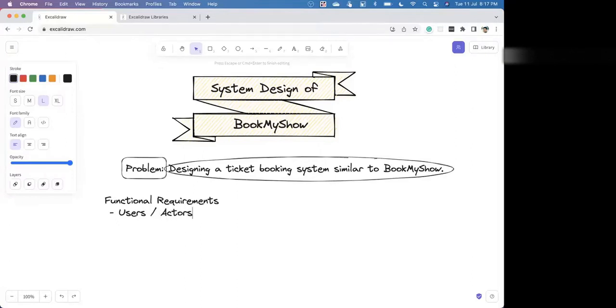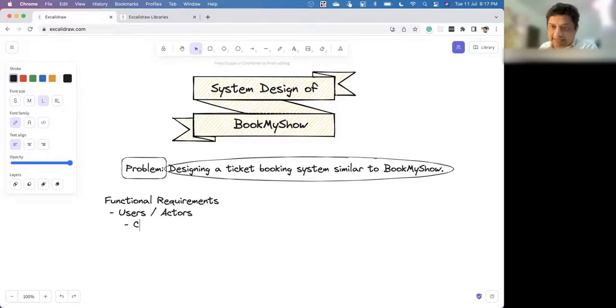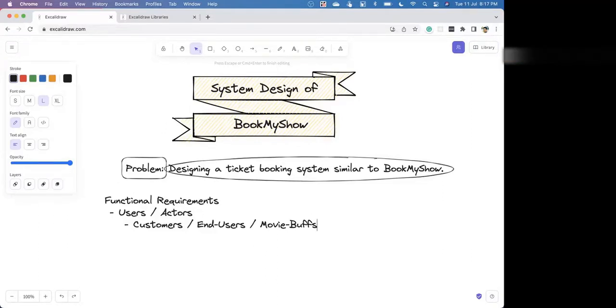Obviously, the first users are the people who are using our application. You can call them customers and users, or movie buffs. If some sports event or any other event is there, these are the users, right? You give a name.